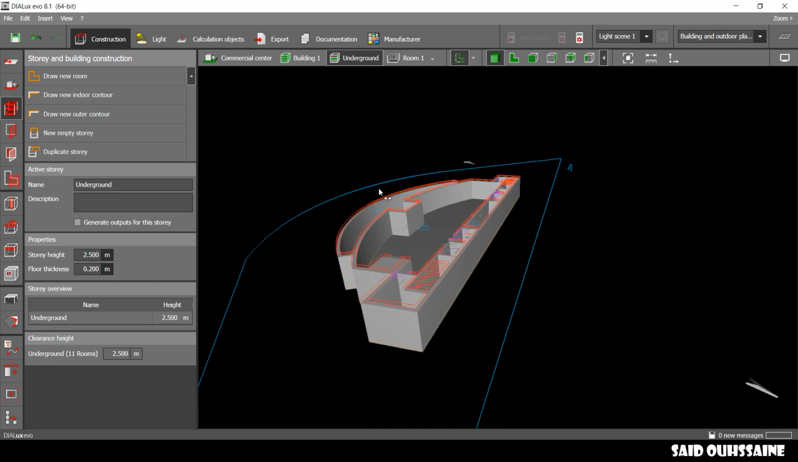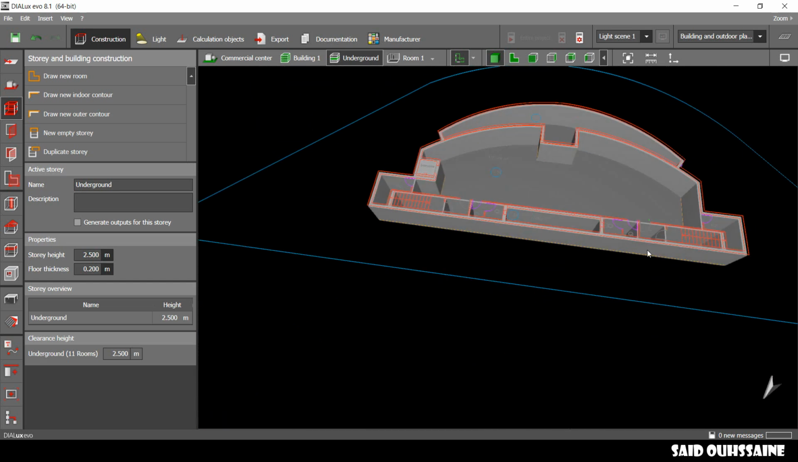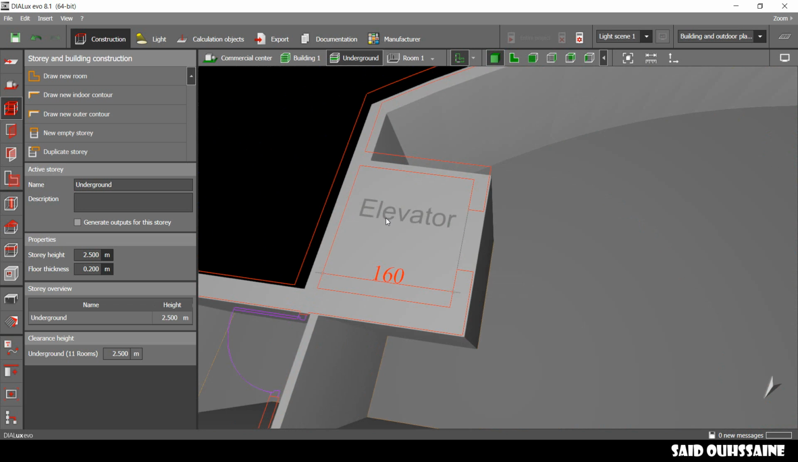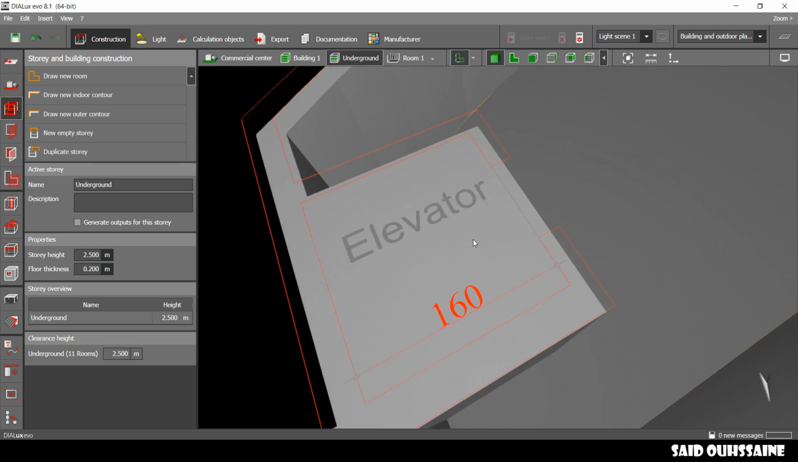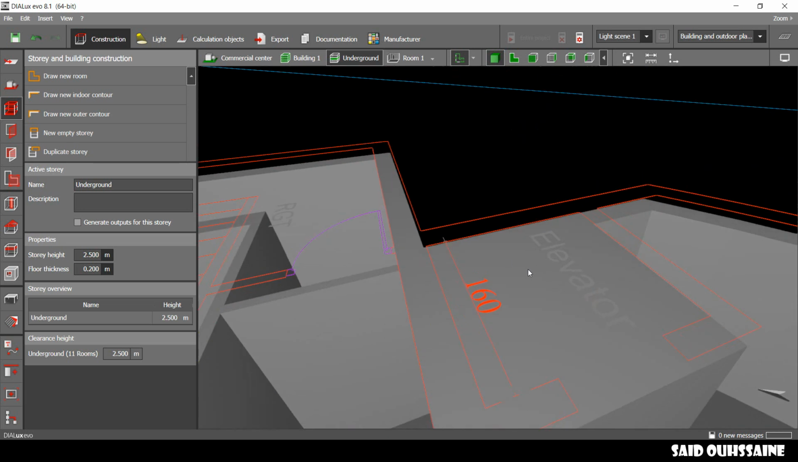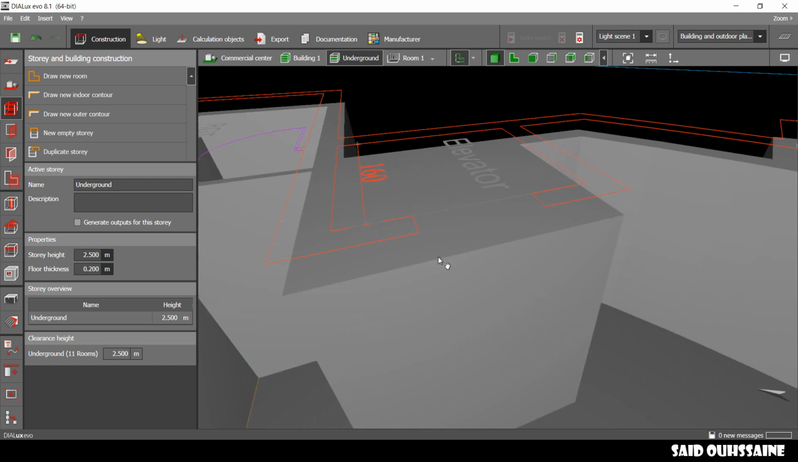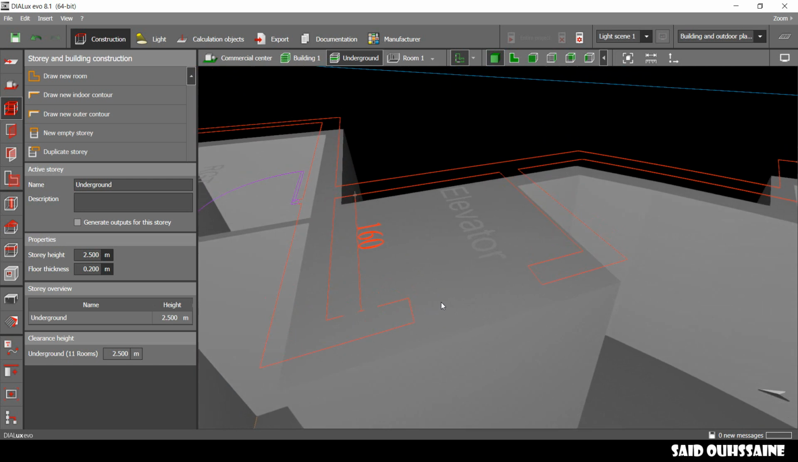Let's go to the underground floor. I am not gonna draw the room of the elevator because it comes with its light included, so it's not necessary.